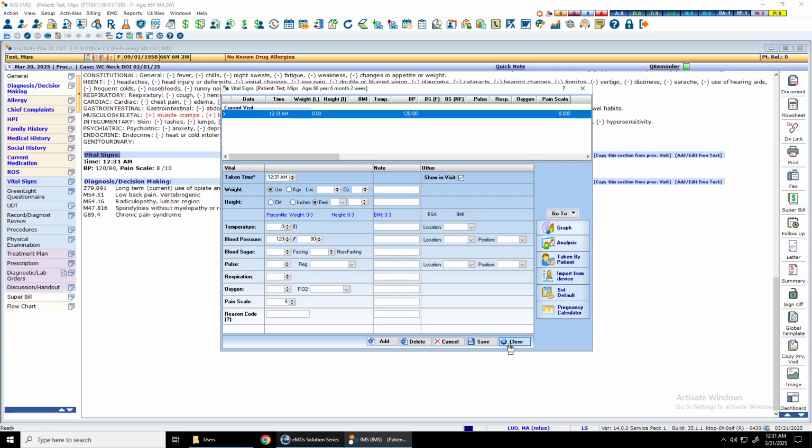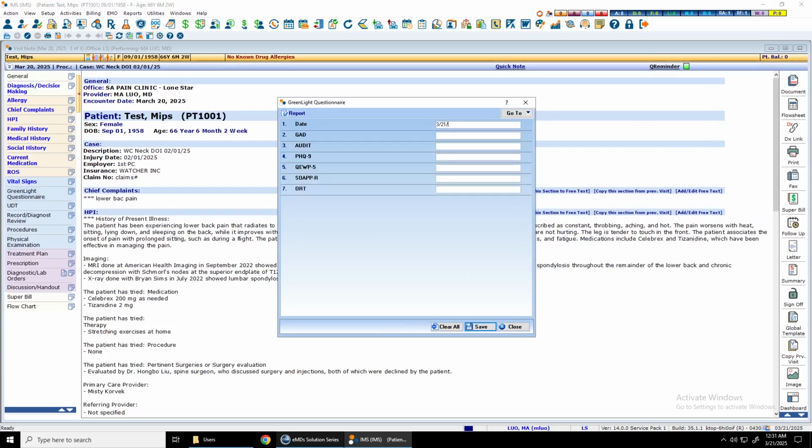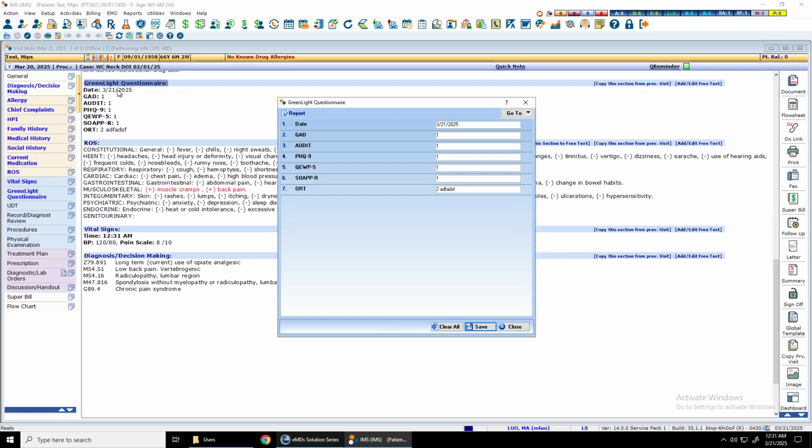The green light is pretty simple. You just click on the date of service today, so 2025. And then we're gonna do 1, 1, 1, 1, 2, 1. This is free type and you can type anything you want. And then that should show up as a green light questionnaire.